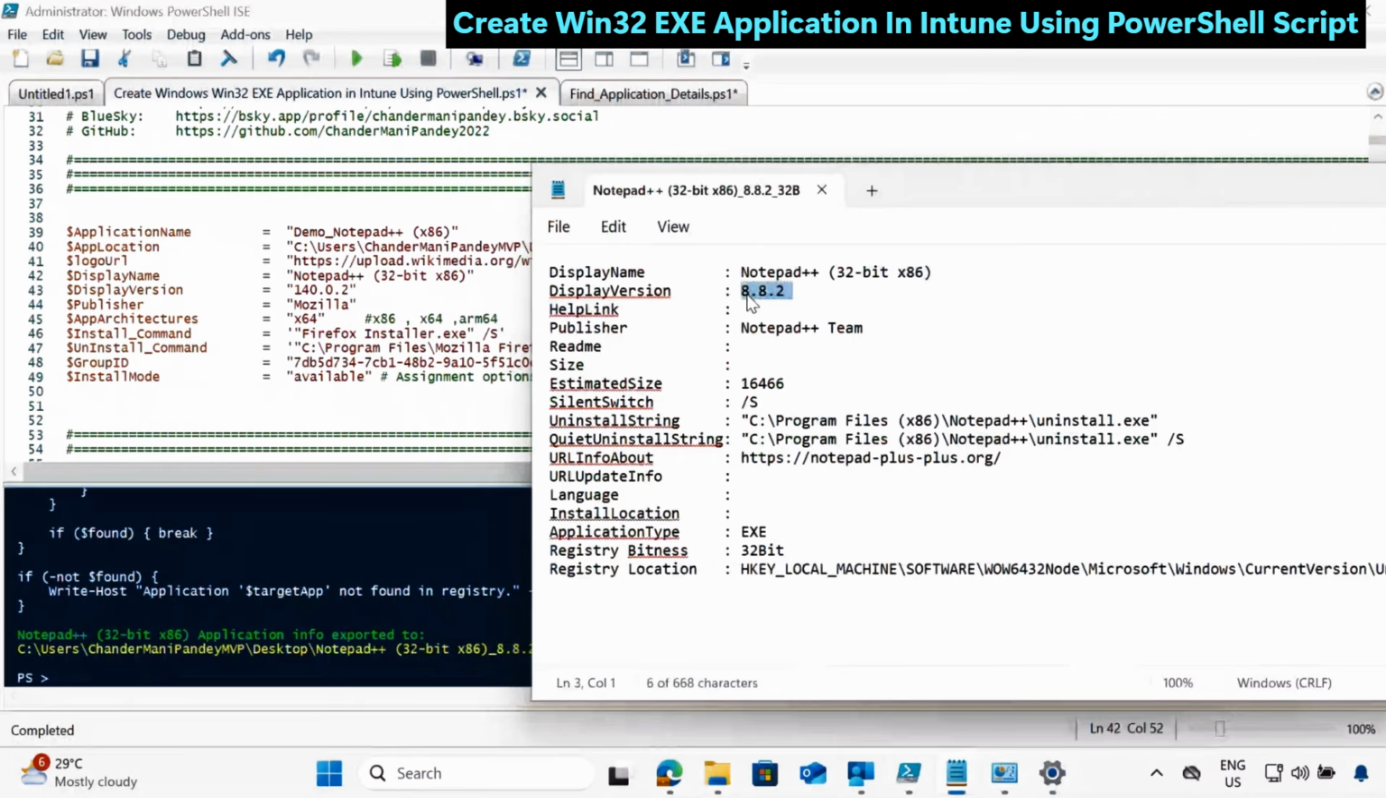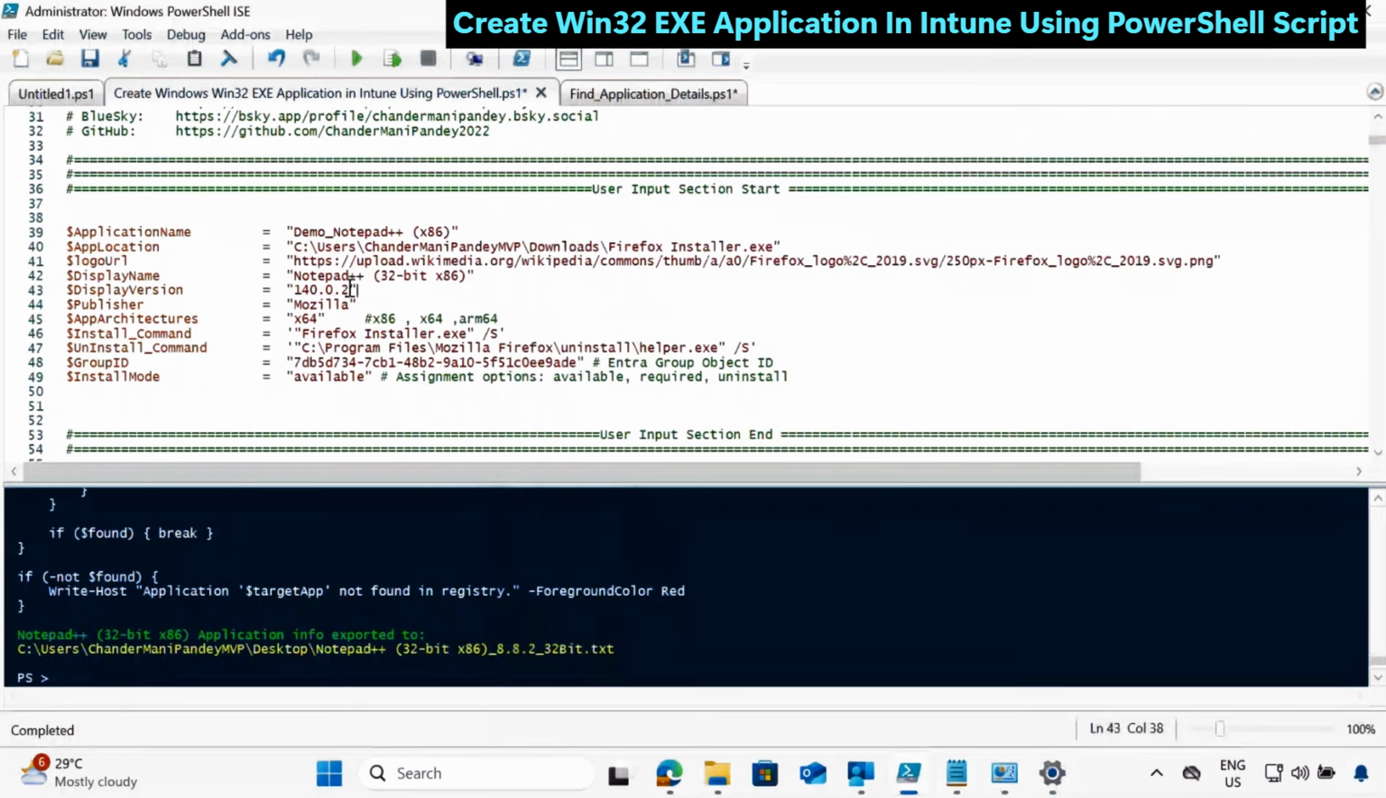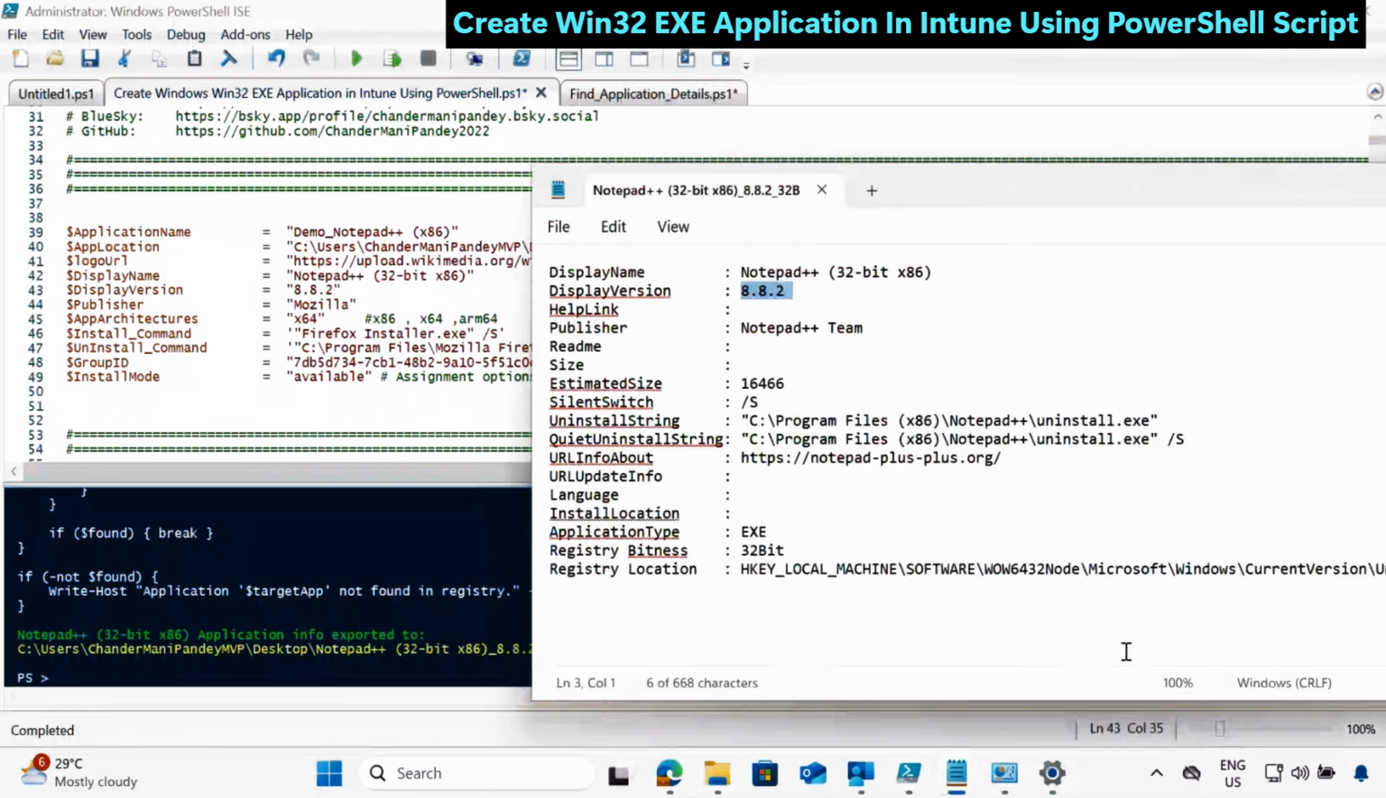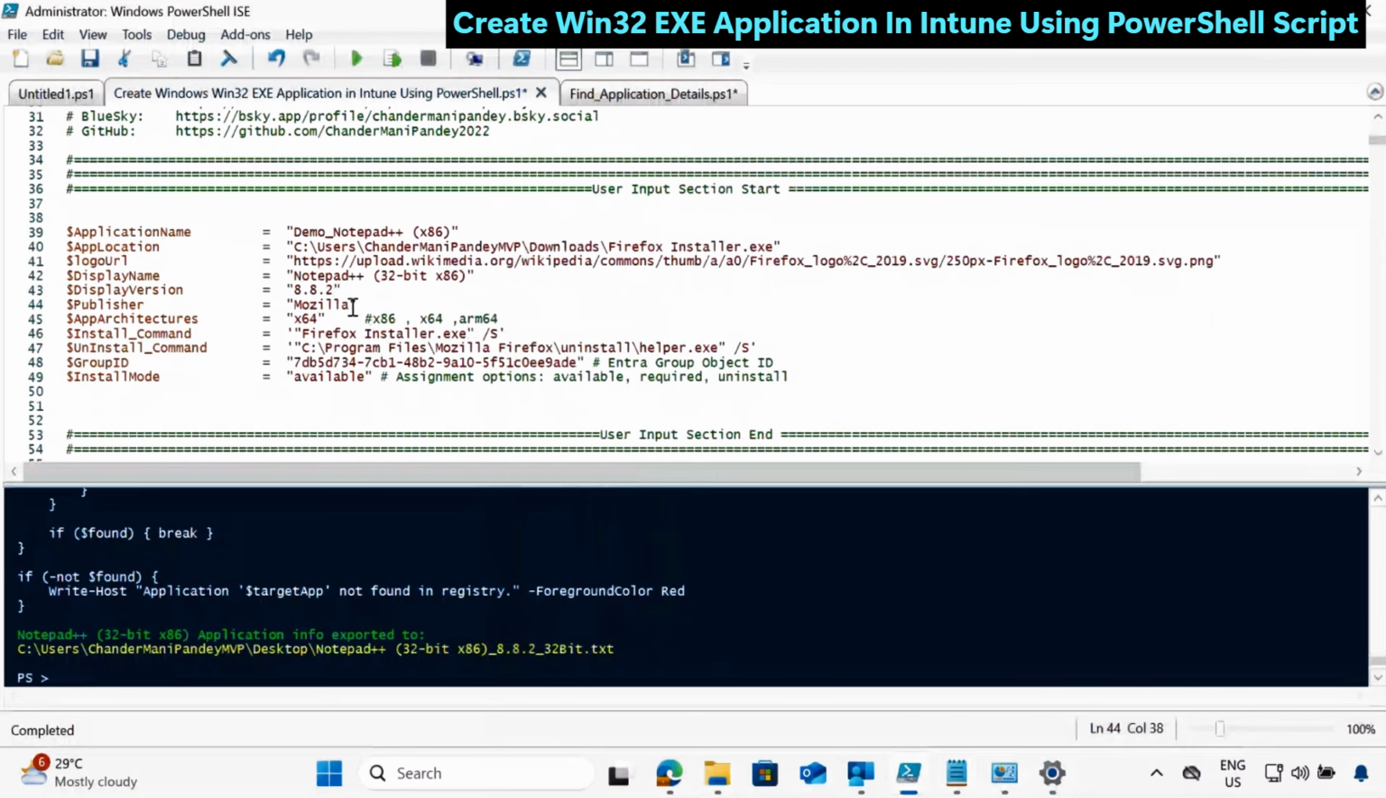And then we have to update the display version, which is 8.8.2. And then we have to update the publisher. So this is the publisher, Notepad++ Team. And this time it is not 64-bit, it's x86. So let me change it to x86.